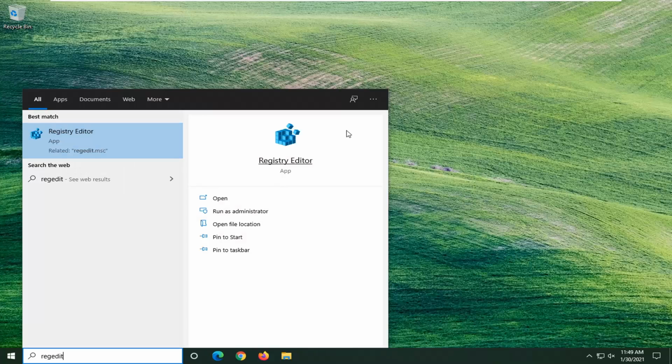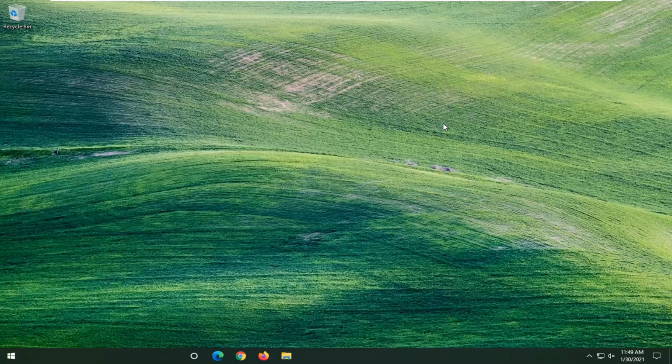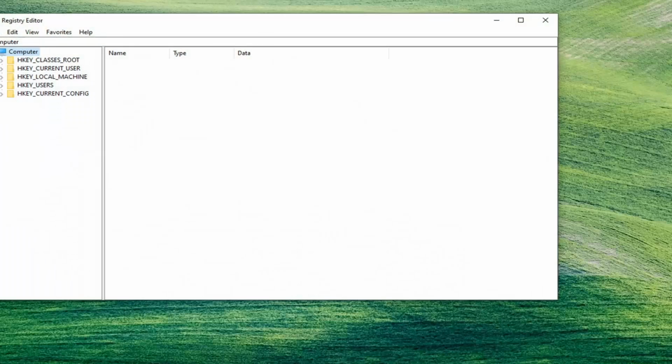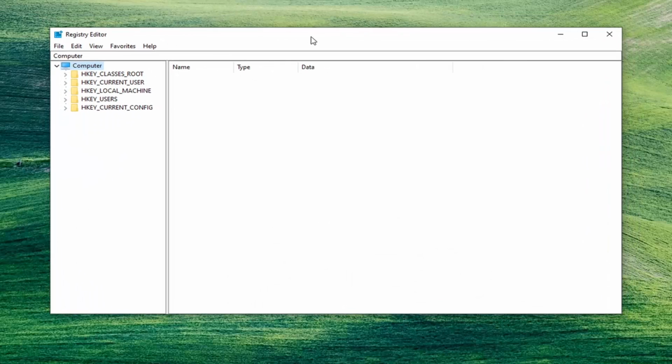If you receive a User Account Control prompt during this process, you want to go ahead and select OK for that. And before we proceed in the registry, I would suggest that we create a backup of it. So if anything were to go wrong, we could easily restore it back. In order to create the backup, it's very simple.